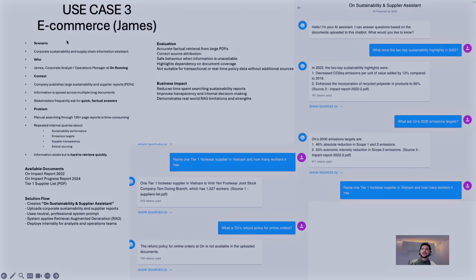The third use case, we have e-commerce. We have James, he works at OnRunning. These are some sustainability reports. Some people might be interested in it, like how much CO2 this company produces during different years. So they can ask this chatbot, and it would answer if they have the information.